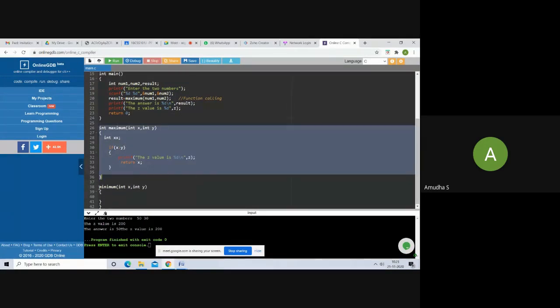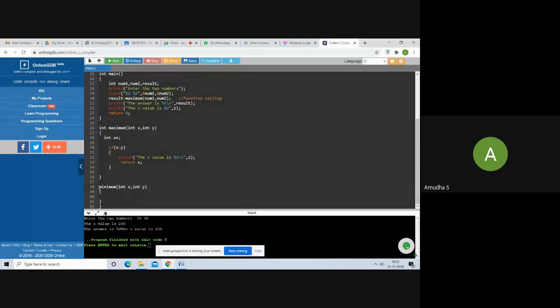Now I want to define minimum. In the same submodule, I have to find the answer. So I have void main. Void minimum (int x, int y). Already x, y are used, so take x1, y1. This is the definition. Before the definition, what do you have to use?